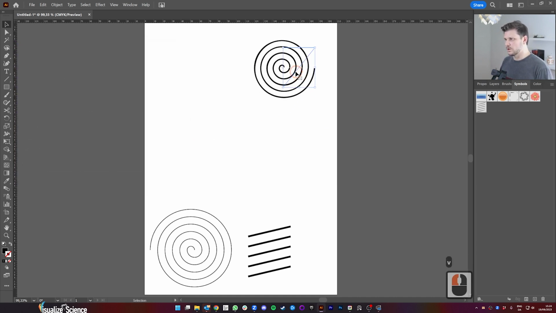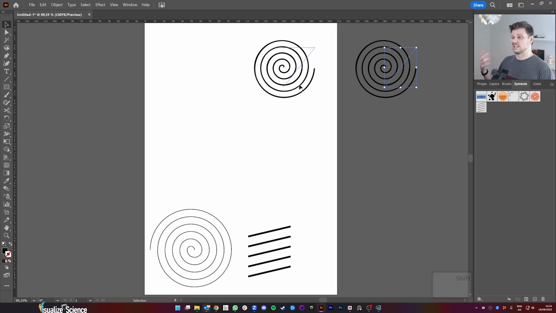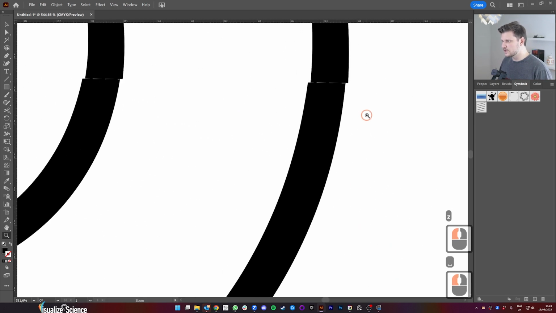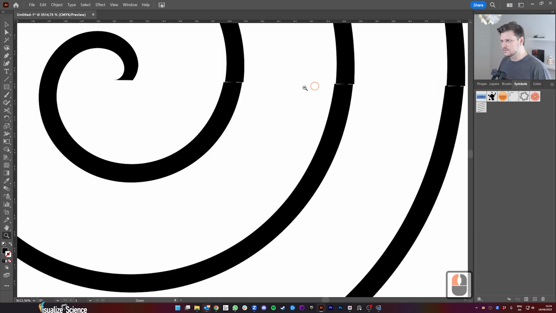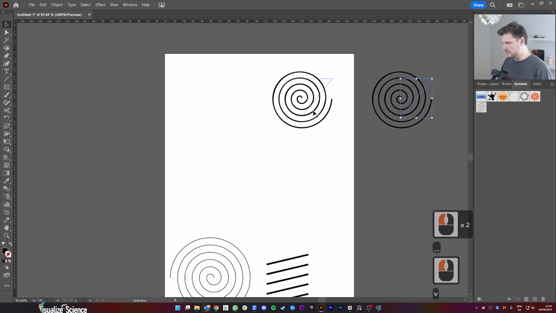At this point, we want to make a duplicate of this and drag it to the side, just in case we want to make some changes in the future, then we don't have to go all the way back. I'm just going to zoom in a little bit because it looks like these might be a little bit divided. We'll get to that in a bit.